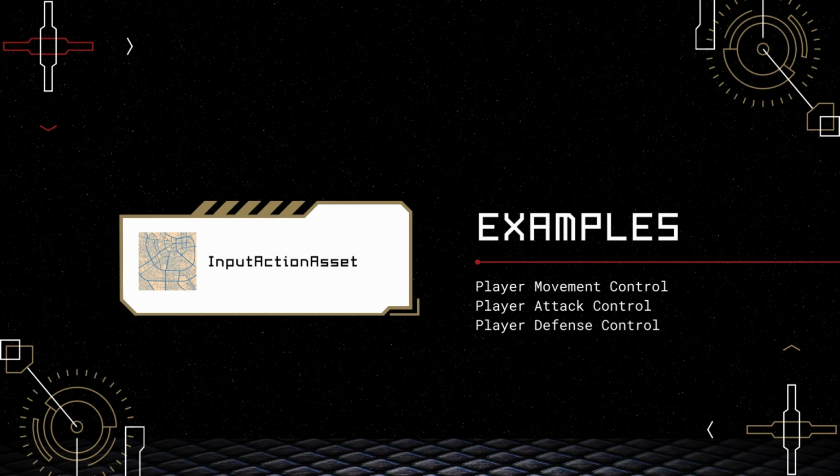Input action asset. This is the example: player movement control, player attack control, and player defense control. But you can also name it player control asset. It doesn't matter because it depends on your game skill. But just for an example, we will choose player movement control.